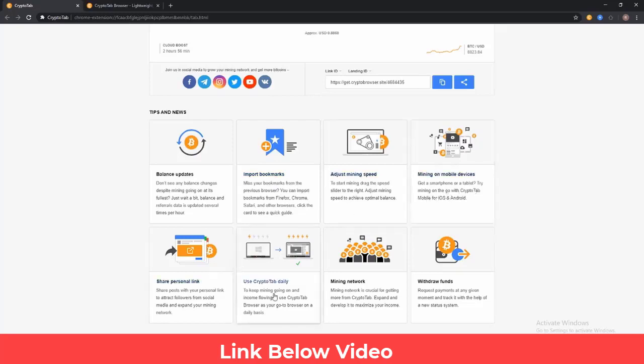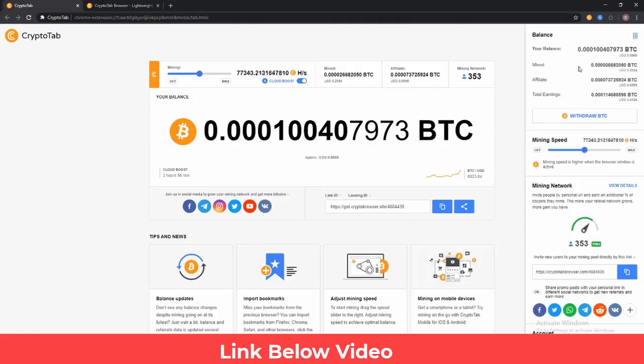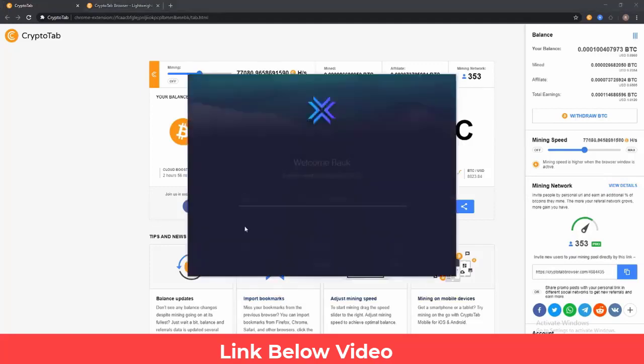You can share your affiliate link and earn crypto daily, and you can grow your mining network, which I'm going to definitely go into detail and show you guys how to do. And you can withdraw this to any crypto wallet that you want. So to do a withdrawal, I don't really have much there, but I can try to withdraw. Here you can see I got 88 cents worth of Bitcoin. So if I open up my wallet, let's see.